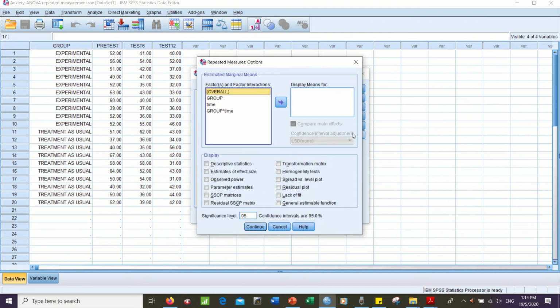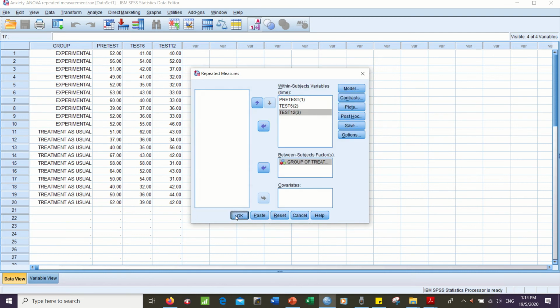Then you click option, right? So we want to display overall, group, time, and the interaction. Of course, we want to compare the main effect, the group, and time. So we choose again Bonferroni. I click descriptive, homogeneity, as well as effect size. So click continue and then click OK.